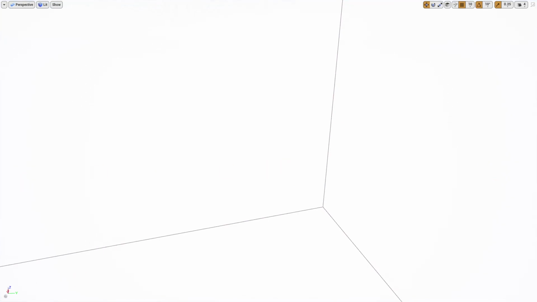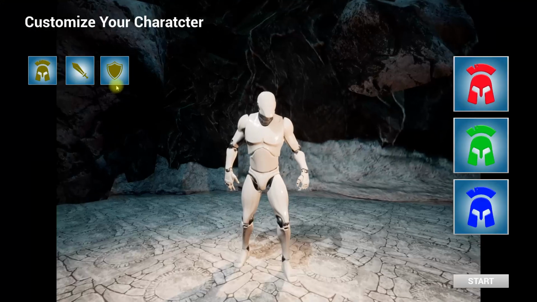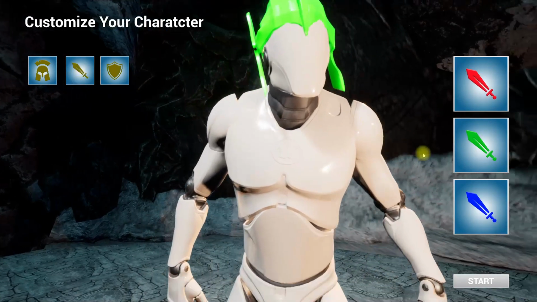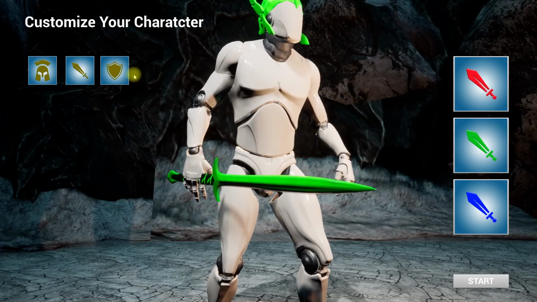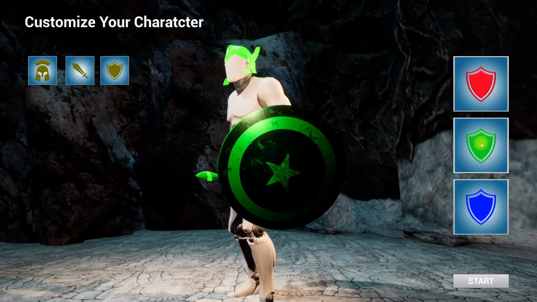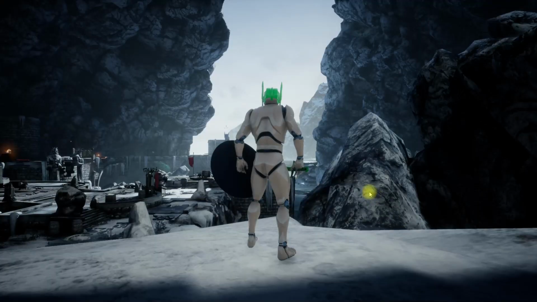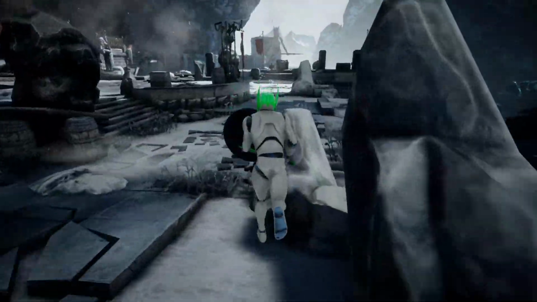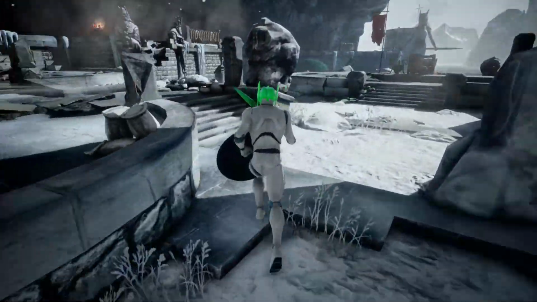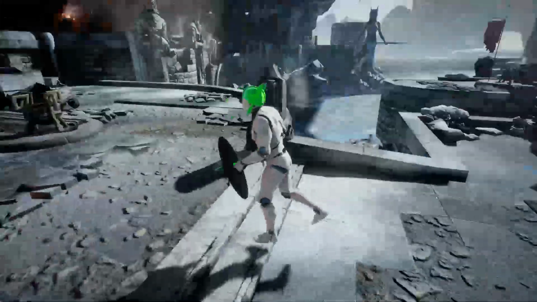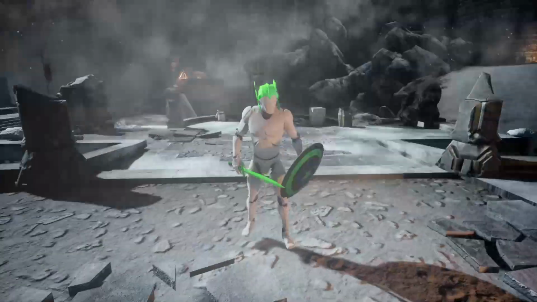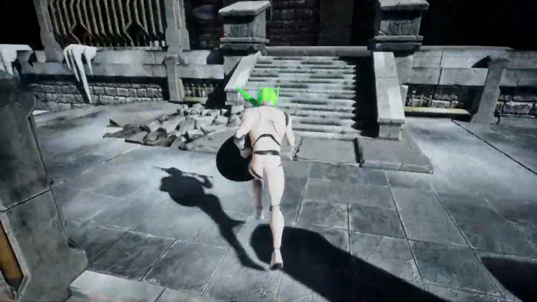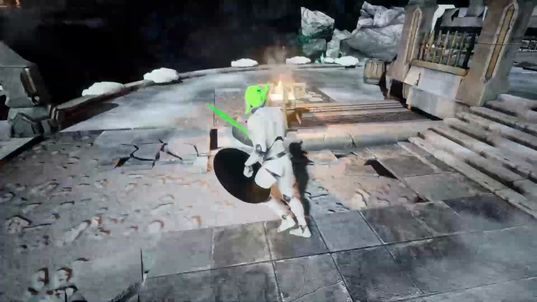So let's see again. Let's select the green helmet and green sword with the green shield. Now see, everything is green. This is not just a material change, so we are actually changing the components. That means the weapon equipment, all the meshes and everything, even though I am duplicating them. So that's what I am going to show you today.